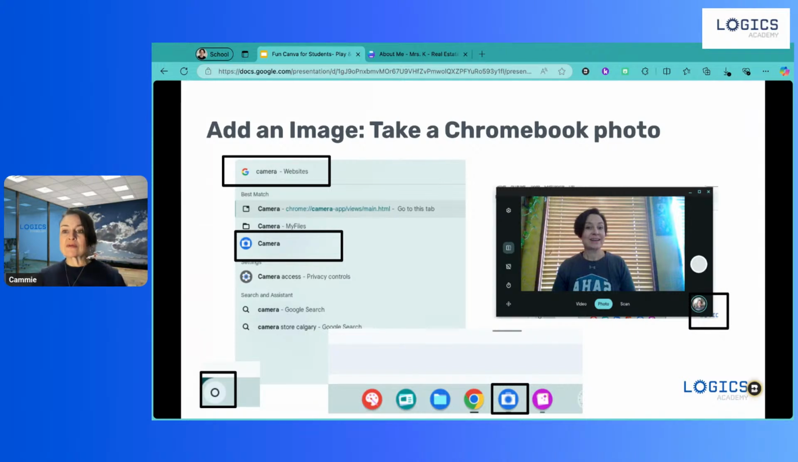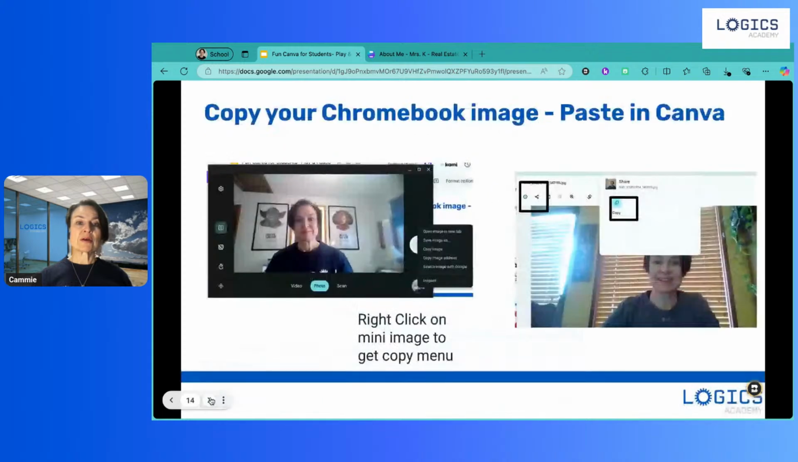So the camera will come up in a black frame and you can get ready to take your picture, and then you can click on the white dot to take the photo. And I don't know if you knew this, but if you click on the space bar, that will also take your picture on your Chromebook.